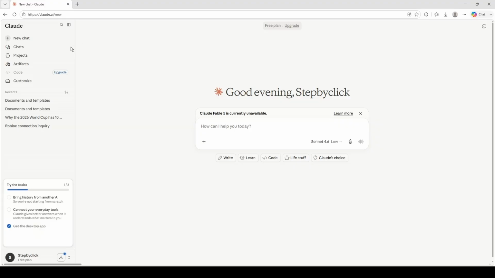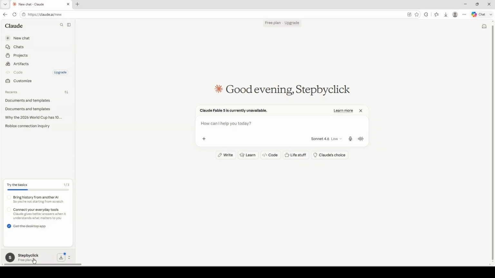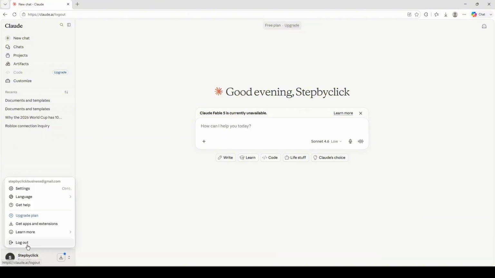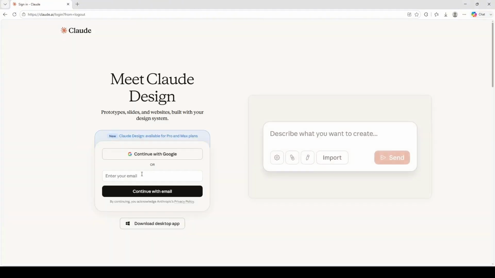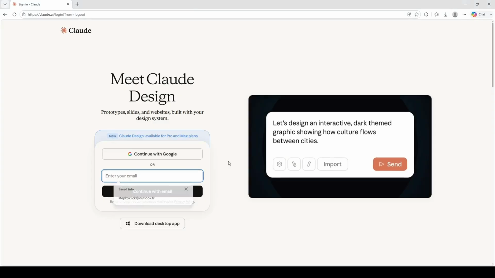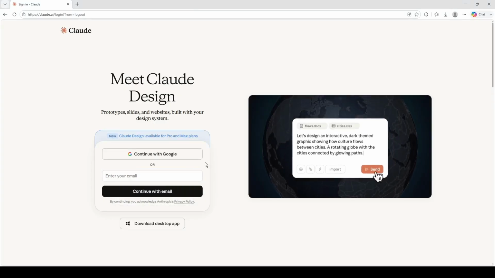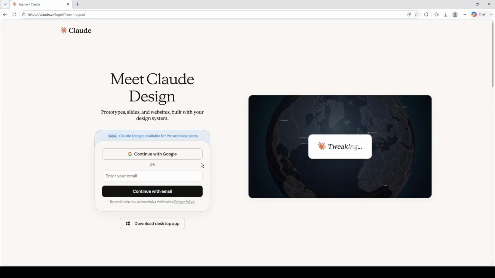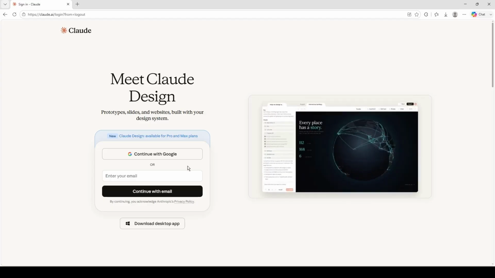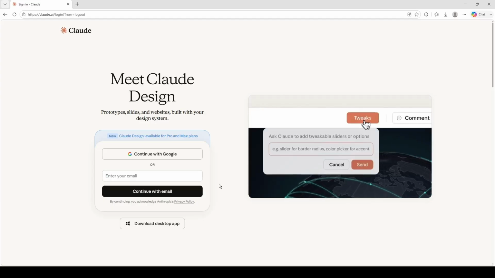If you would rather not use Google, select the email option instead. Type in an email address you control and submit. A verification link will be sent to your inbox almost immediately. Open the email and click Verify or Continue inside it. If it does not arrive within a minute or two, check your spam or promotions folder.